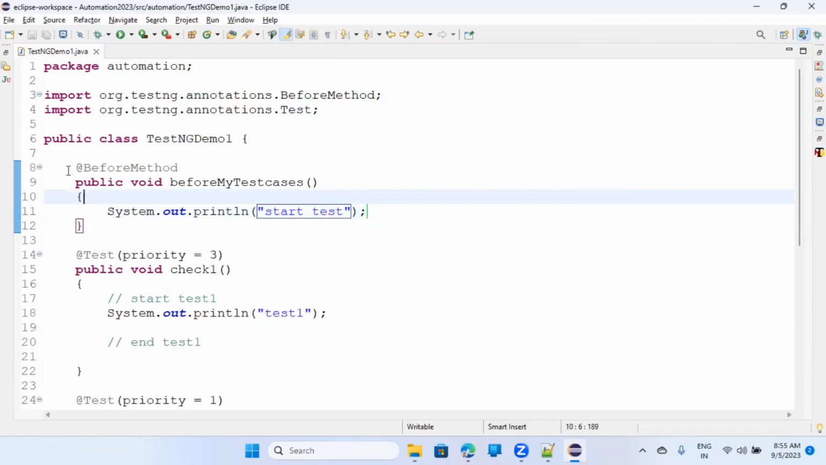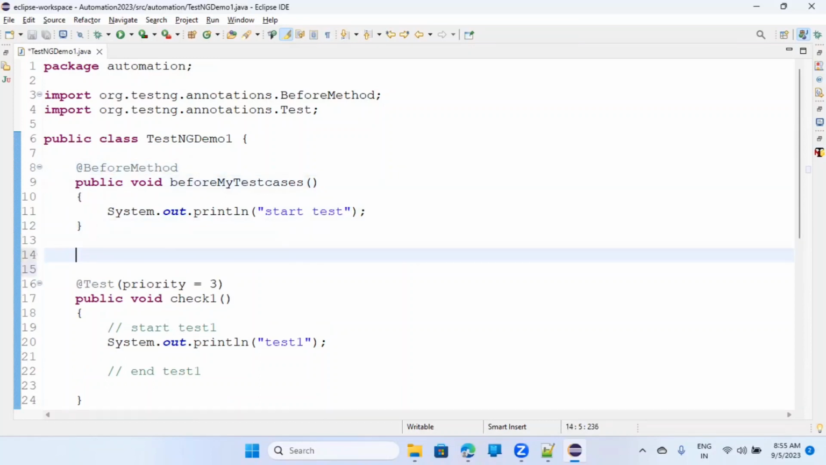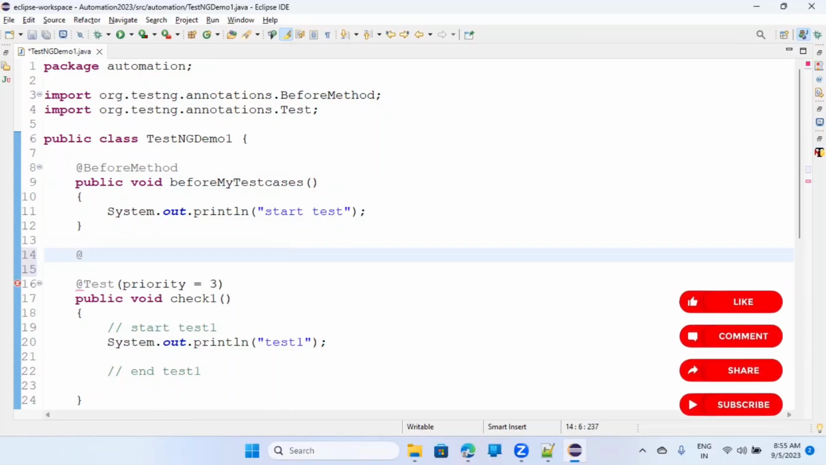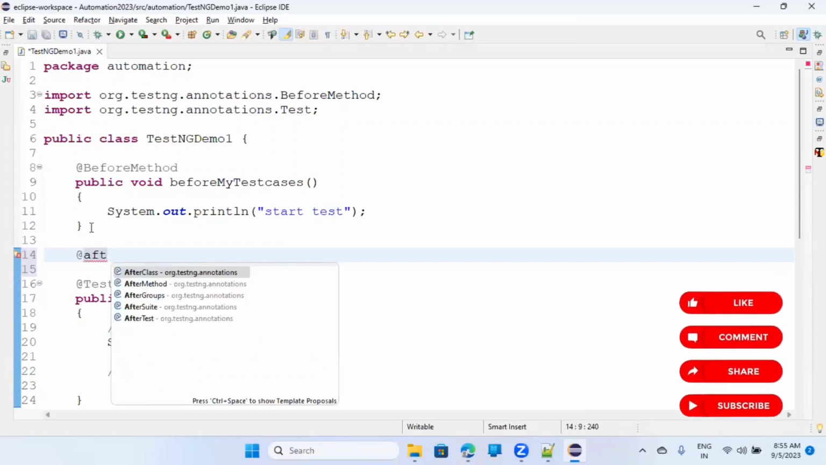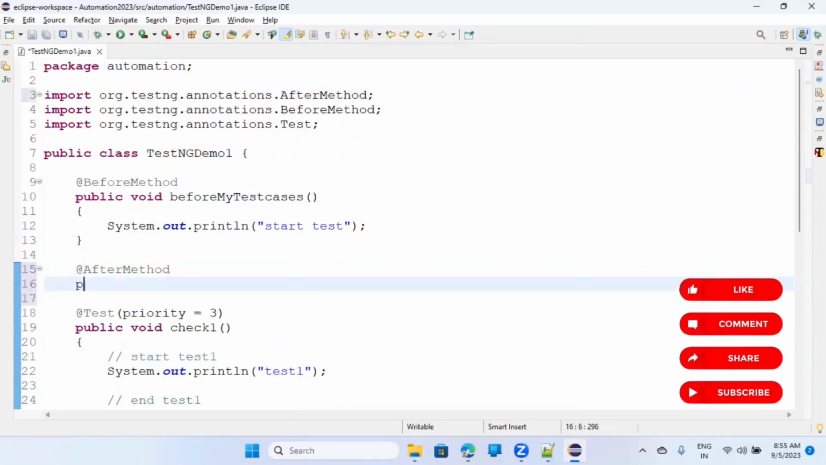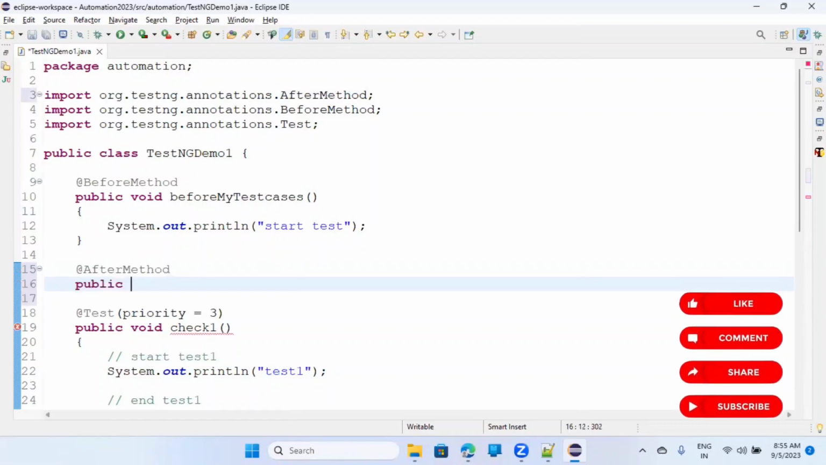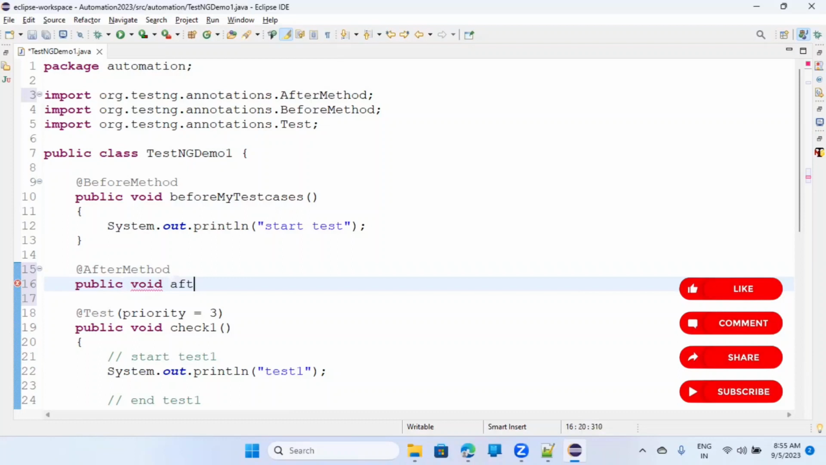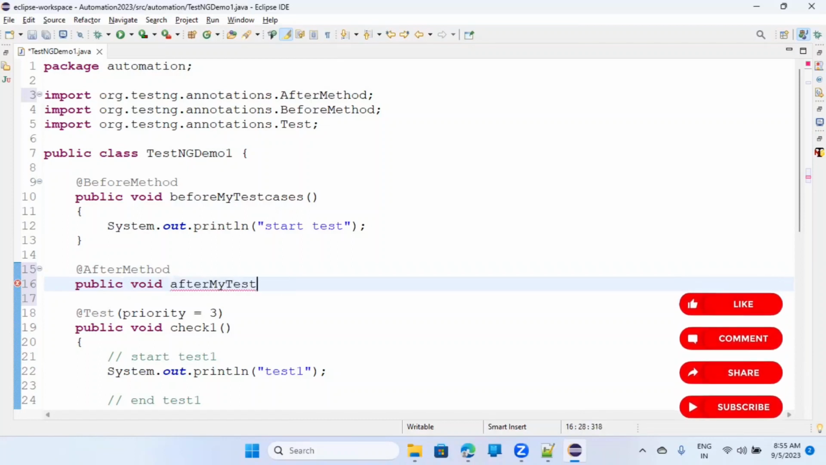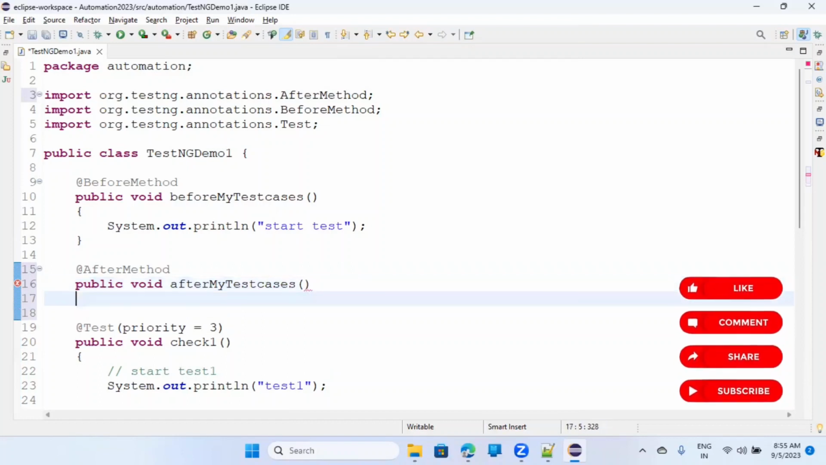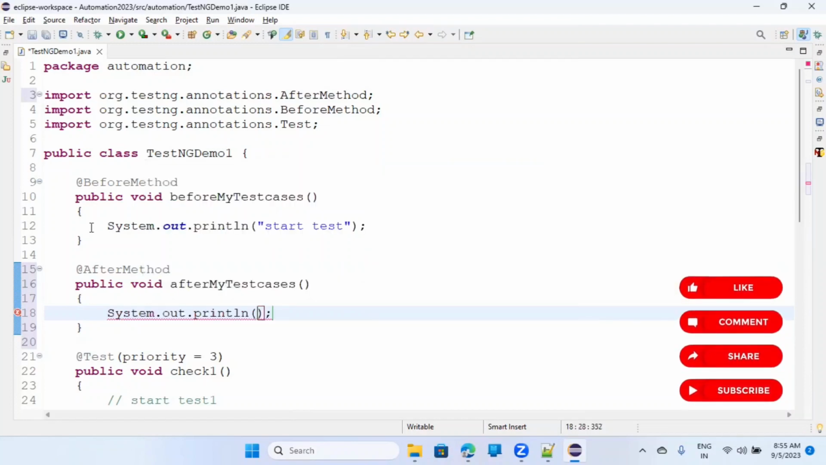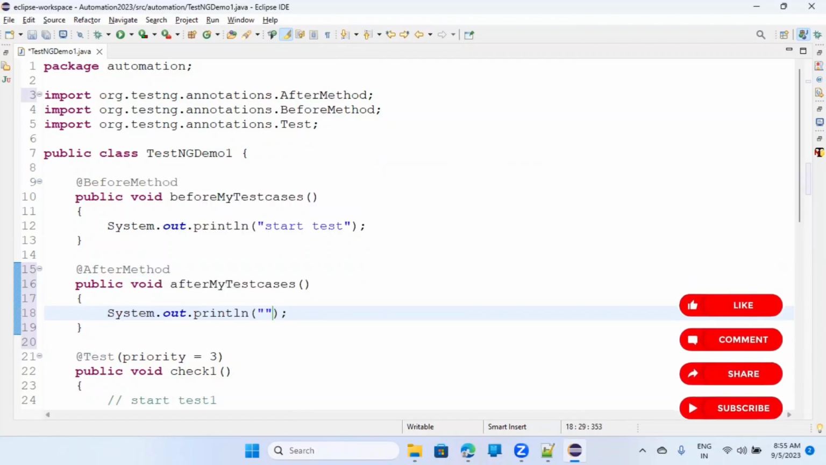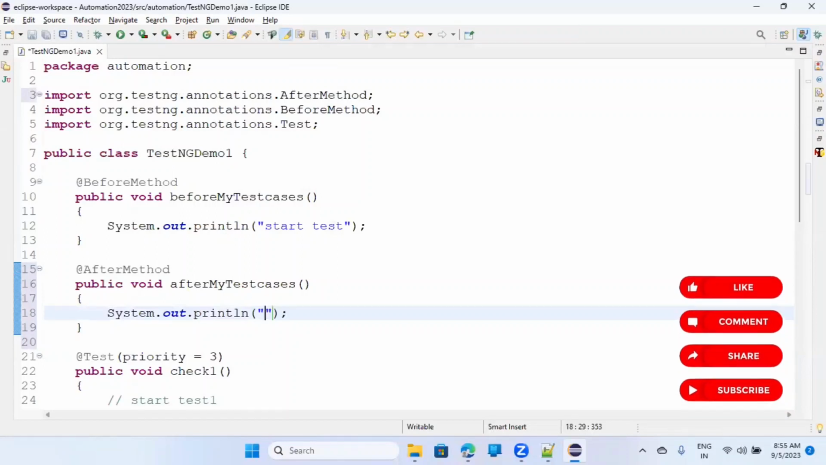In the same way, we have @AfterMethod also. If you want something to be executed after each test case, I can give the after method annotation, and here I'll say public void after my test cases. And here I can write anything, whatever you want to do. I am showing you a system print, but actually something related to your test case.